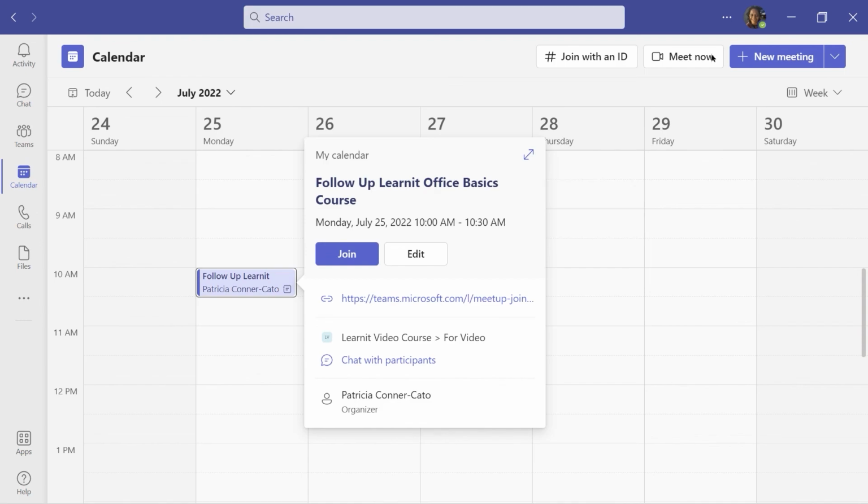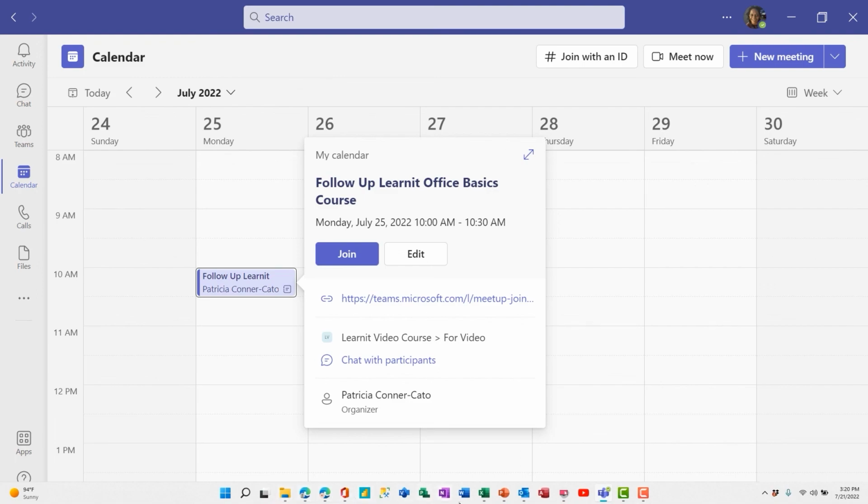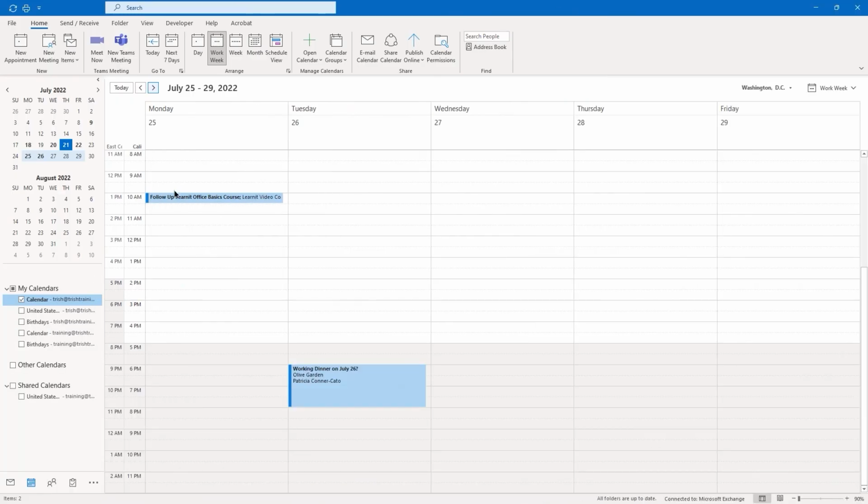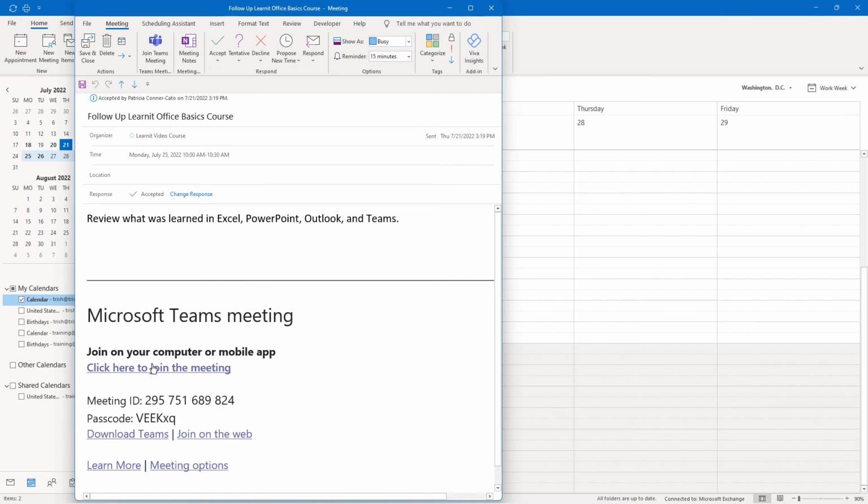Now, I'm going to switch over to my Outlook calendar and show you something, because you've already seen that the two are integrated with each other. So let me just bring up my Outlook calendar and show you this. And so in Outlook, it's on my calendar in there as well. And in Outlook, I can double click it and I can click here to join the meeting, right? So that's kind of how that works.